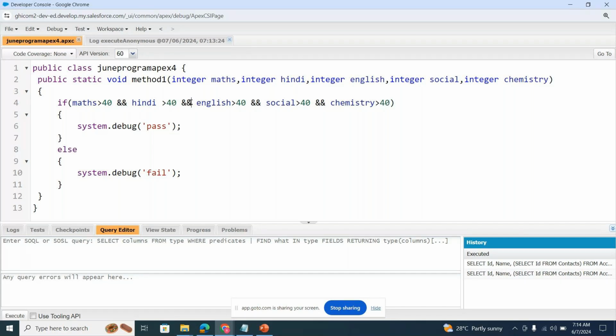Now if I give or: maths should be greater than 40, Hindi should be greater than 40. Either Hindi or English, anything greater than 40 is absolutely fine. And social, and chemistry should be greater than 40, like this. It will be executed. Any one of the things greater than 40 means it should be fine.